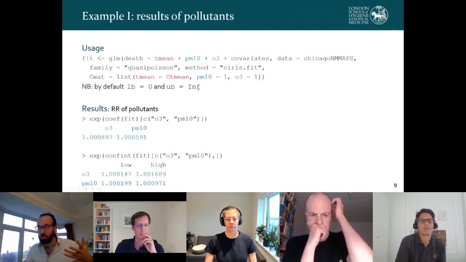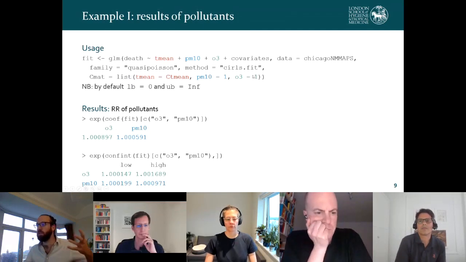So no constraints on the upper bound. This is why I didn't provide them here. We will keep this default in this case. And so we fit the model, and after that we can extract the coefficients.